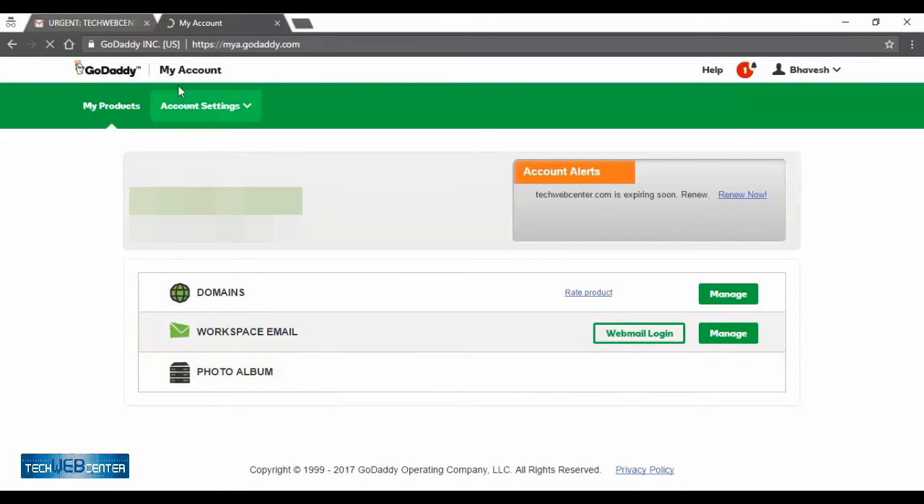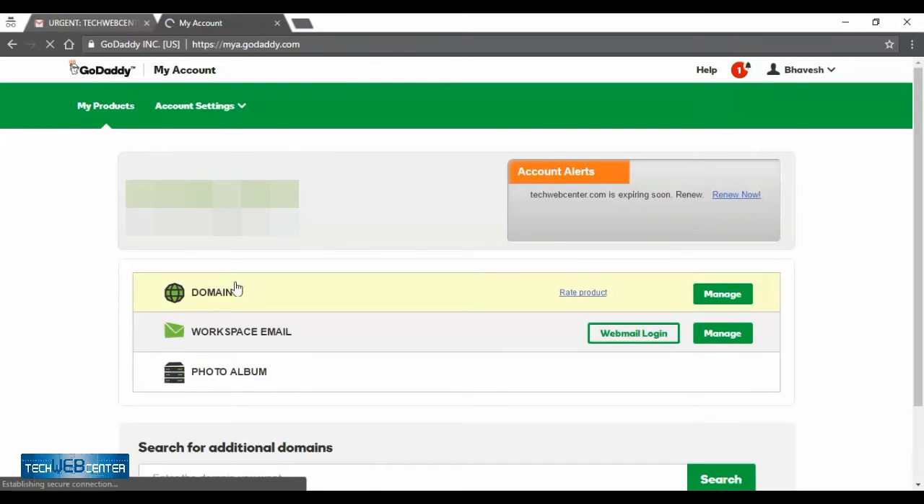So after login you will get this page. See here, account alert, techwebcenter.com is expiring soon, renew now. If you don't get this message, don't worry, you can renew your domain by clicking here, click on manage.